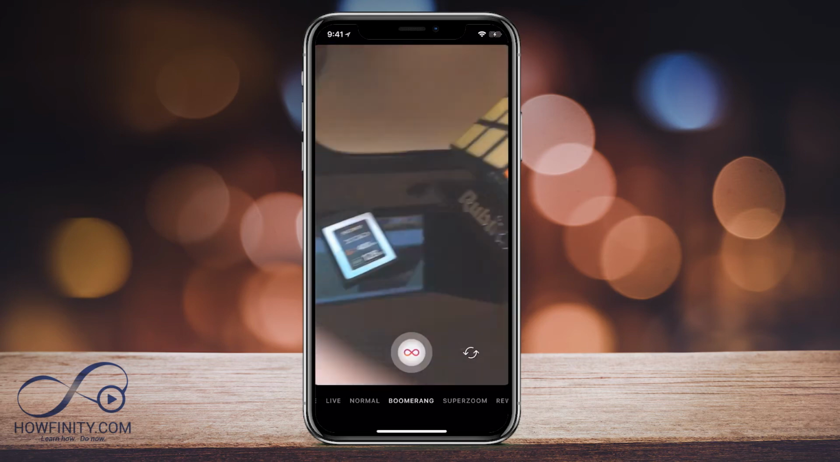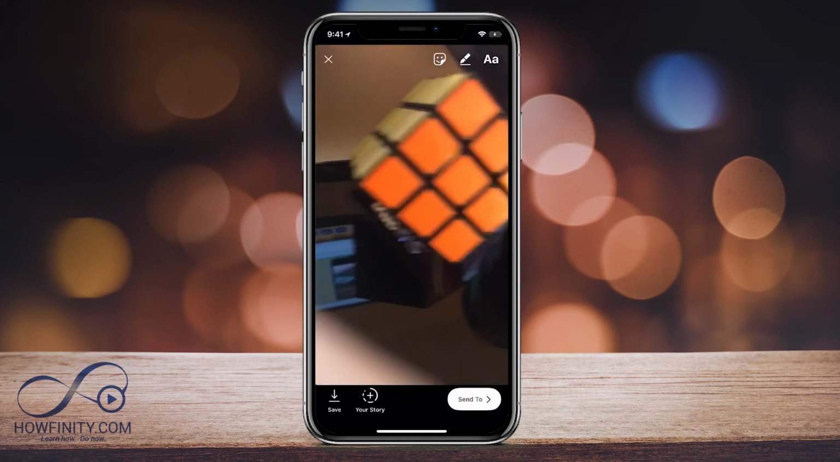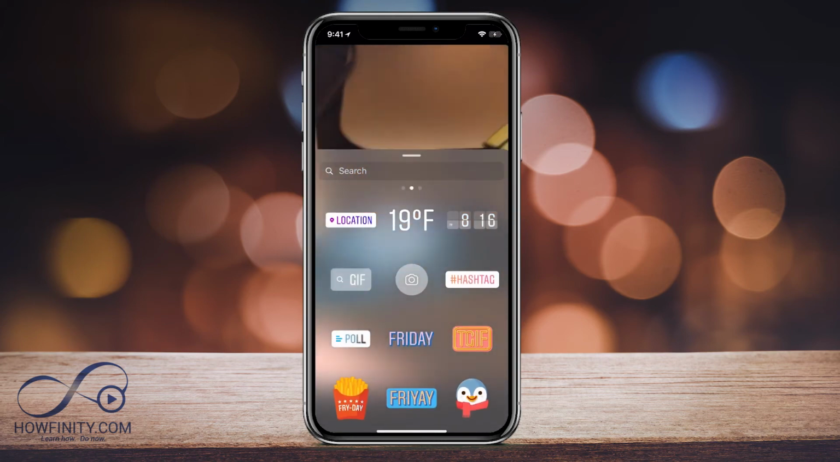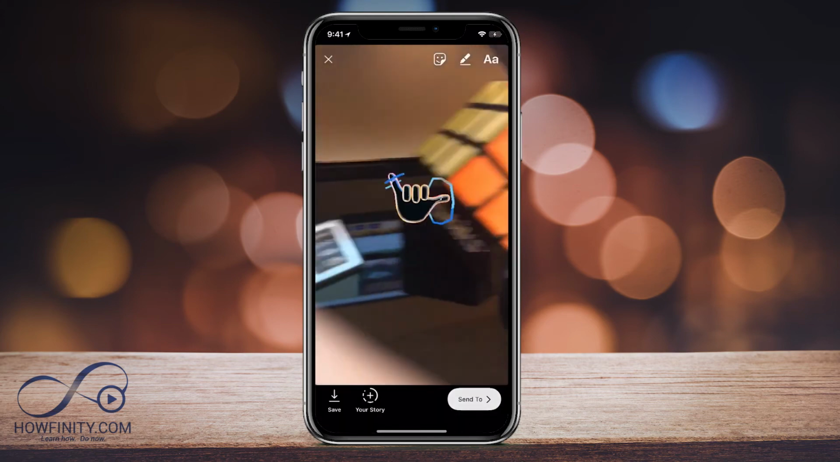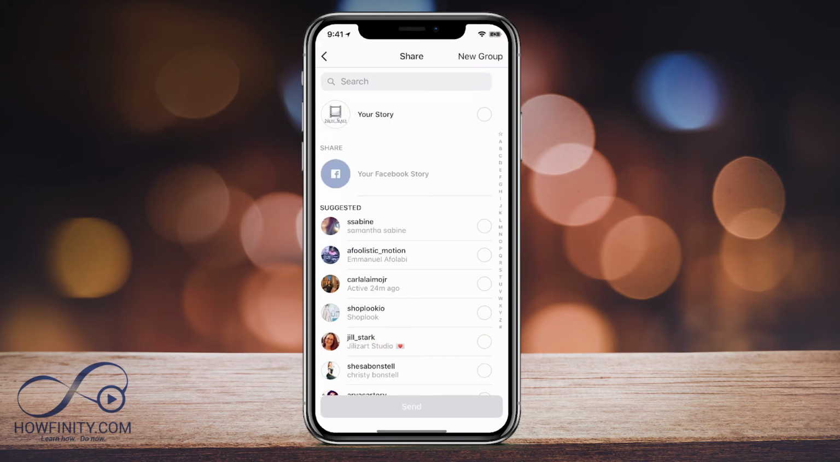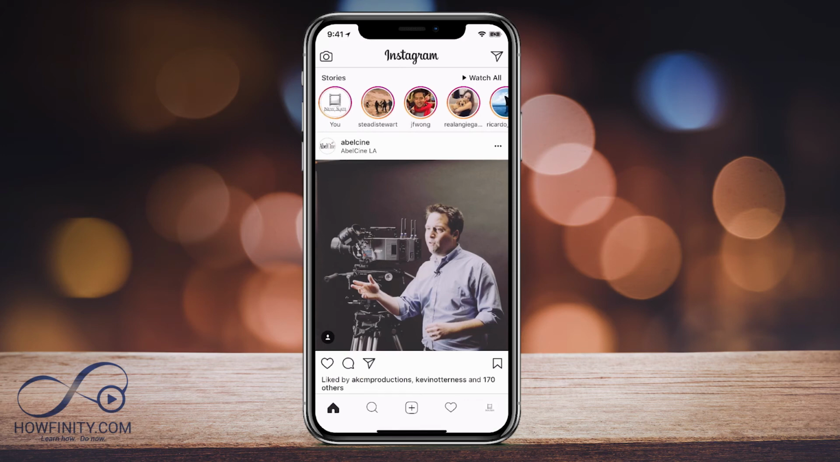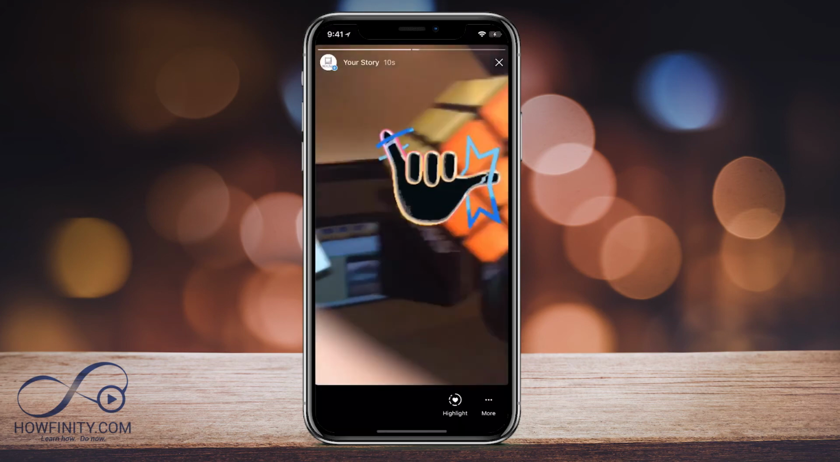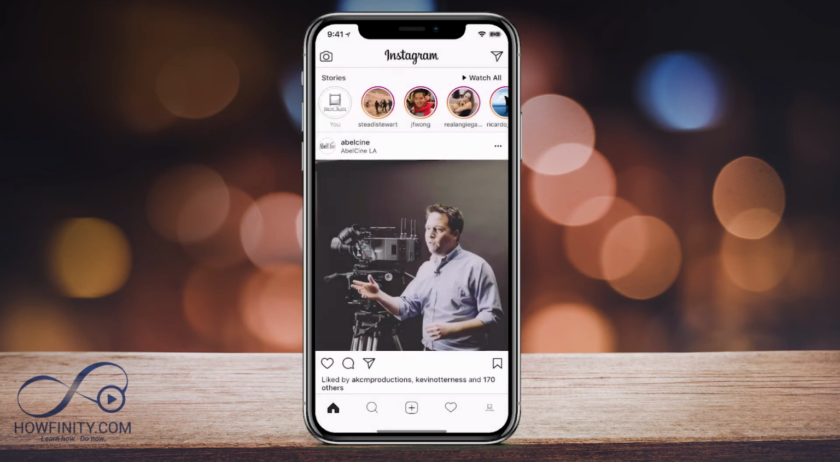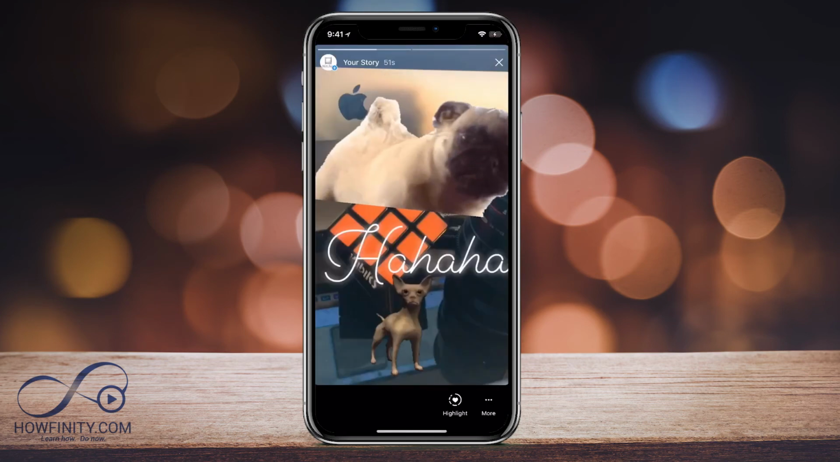So if I use Boomerang, for example, I could go ahead and add a GIF to this one just the same way I did to the other one. I could resize it. I could send it to my story again. It works the exact same way. If it's in normal mode, Boomerang mode, Super Zoom, any mode that you have on Instagram story, the GIF will work the same. So that's how you add GIFs to Instagram stories.